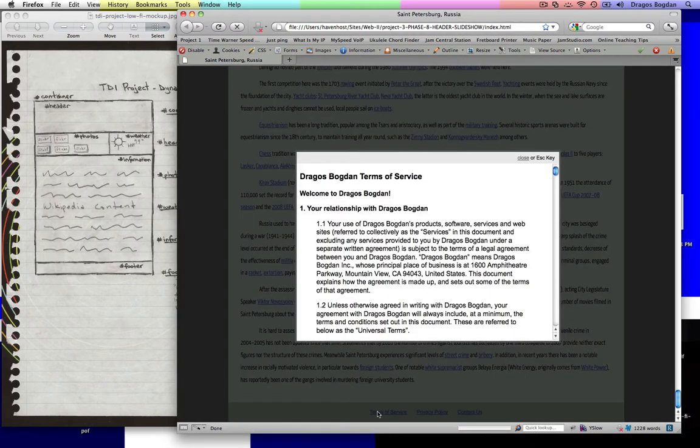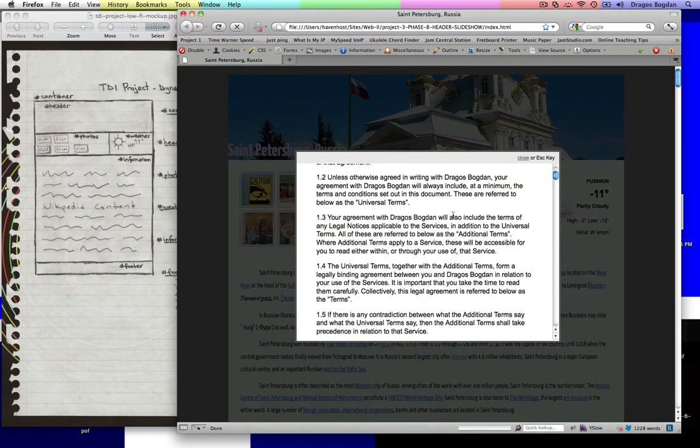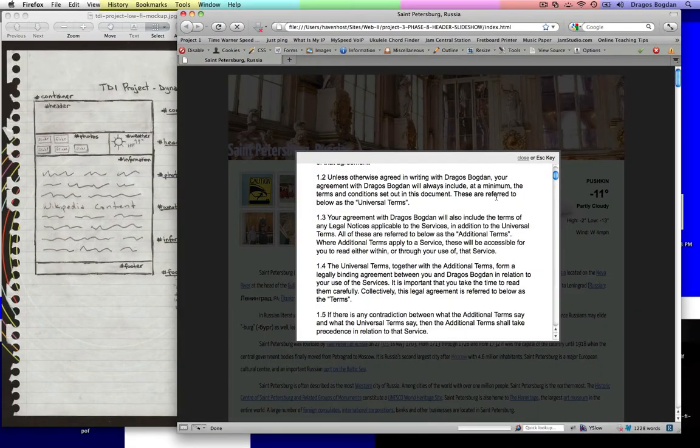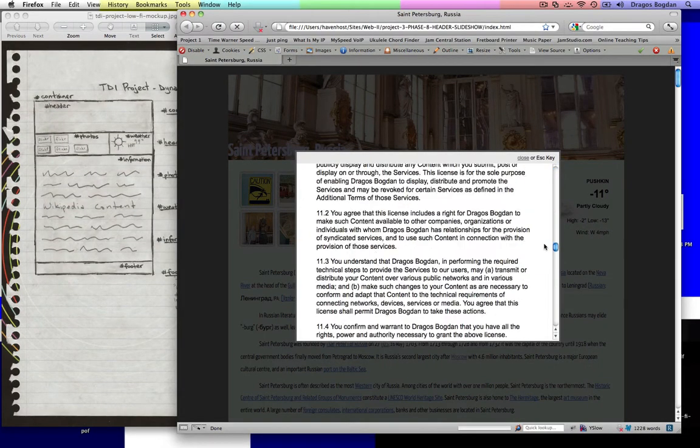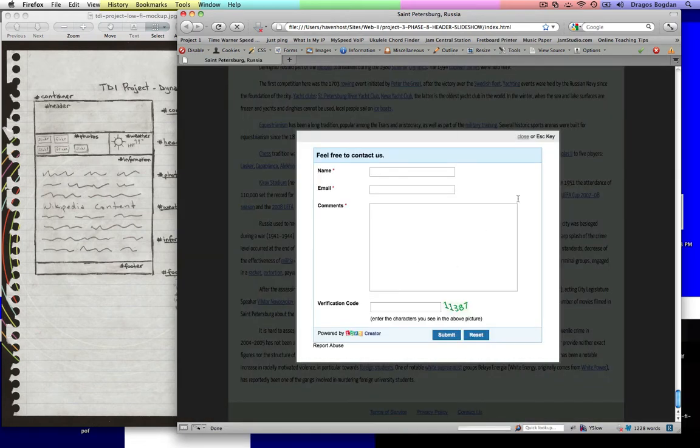And when you click on one of these links, they open up in this thick box. I got the content for this stuff, like my privacy policy, just by finding it online. I just straight up used Google's privacy policy and their terms of use, and I did a find and replace in a text editor, and I said find anywhere where it says Google or Google Inc., replace it with Dragos Bogdan, and there you go. And I also added a little contact us form, because I thought it was a nice little addition to the page.